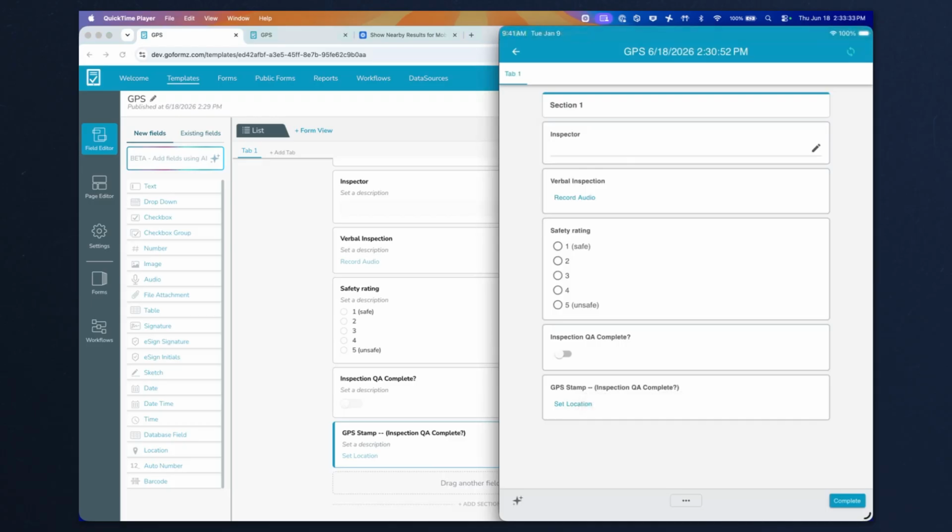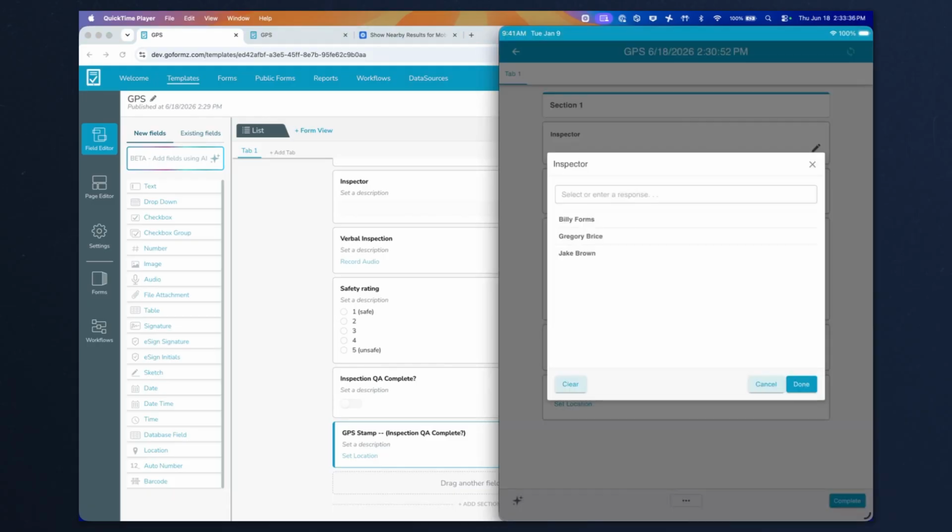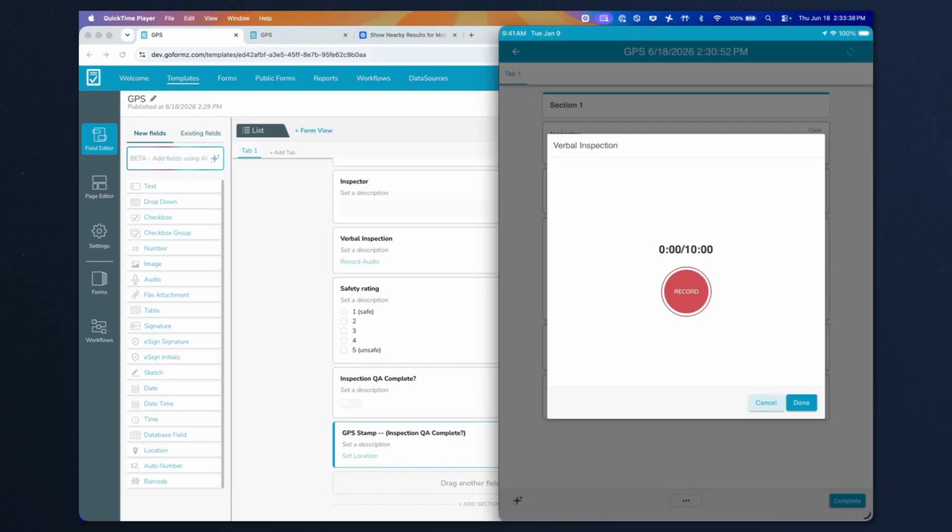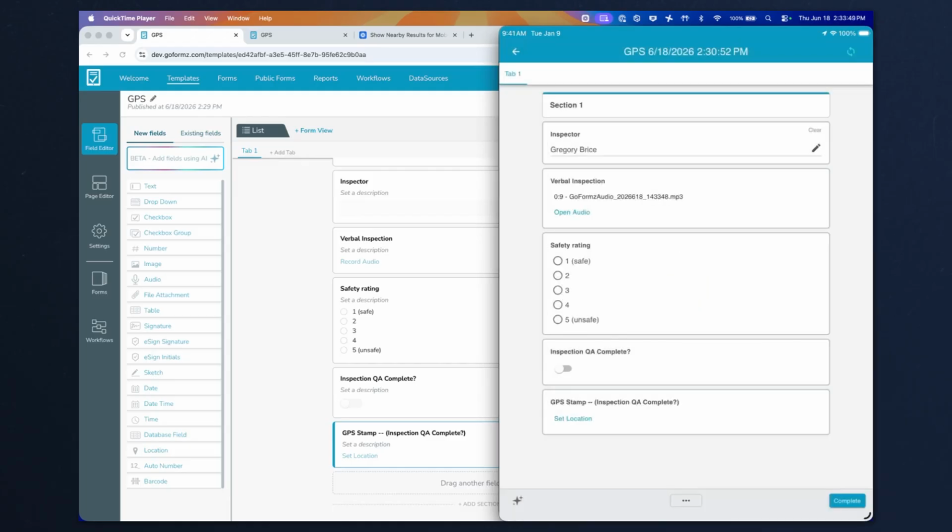So I'm just going to fill out this form. I'm going to come in here and choose inspector. Let's do Gregory Bryce. Do a quick audio recording for this. So let's say the site looks good. Only one minor safety issue that I've noticed. There's a valve that needs to be replaced. That looks good. And then I'm going to give it a 2 for the safety rating. And I'm also going to hit that checkbox. And what you'll see that just happened was all I did was hit that checkbox saying the QA was complete, and it automatically grabbed that GPS stamp of exactly where my device is. So that is the new default value for the location field.